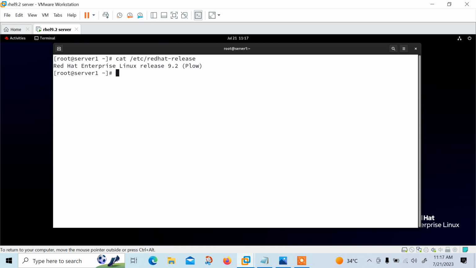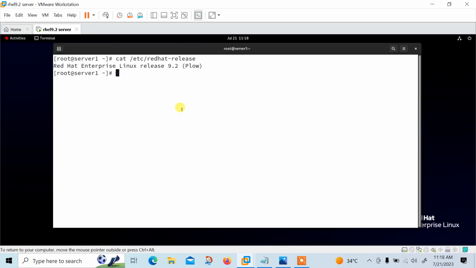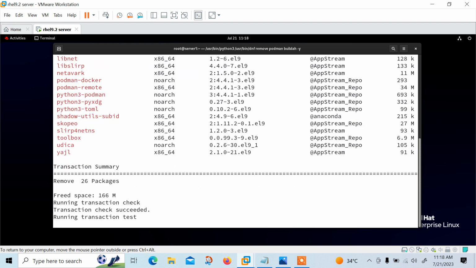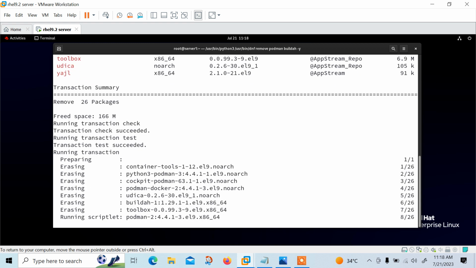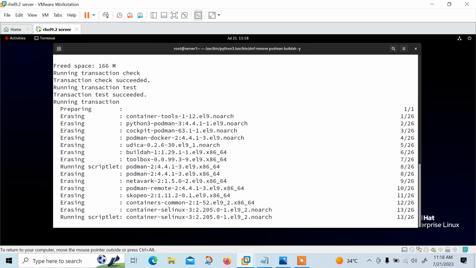So let me go to my notepad where I have written down all the steps one by one. Later on, I will share this information in my description for your record and necessary action, right? So this is my notepad. First of all, we need to remove the conflicting packages using dnf remove podman buildah. So let me paste, press enter. By default, RHEL comes with podman, so we need to replace podman with Docker engine, right? For that reason, I use the yum remove podman buildah command.